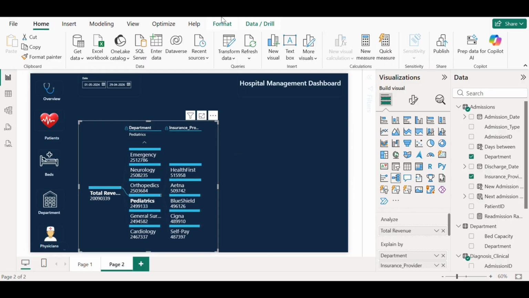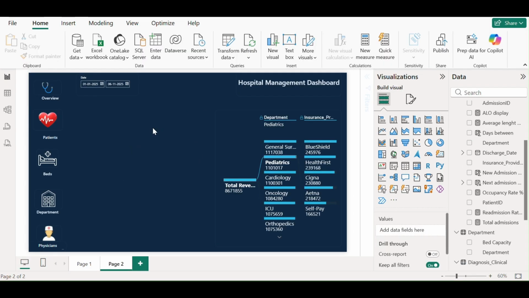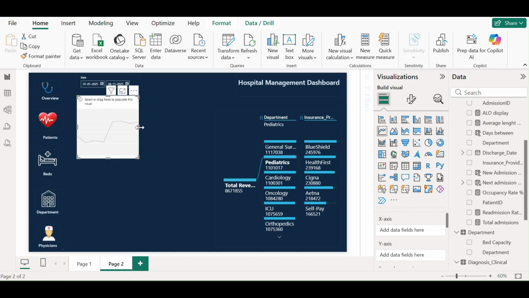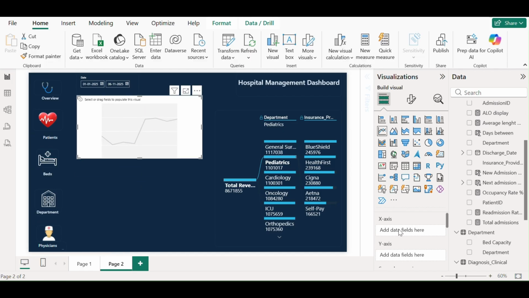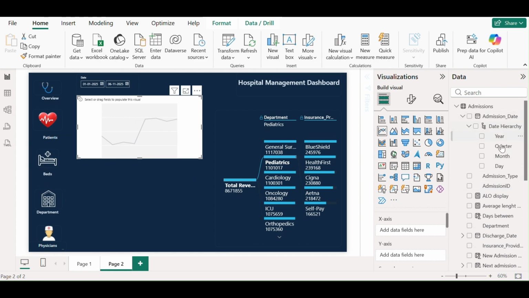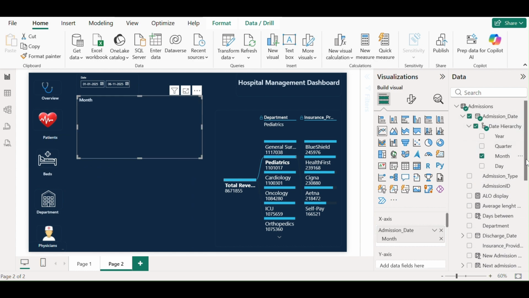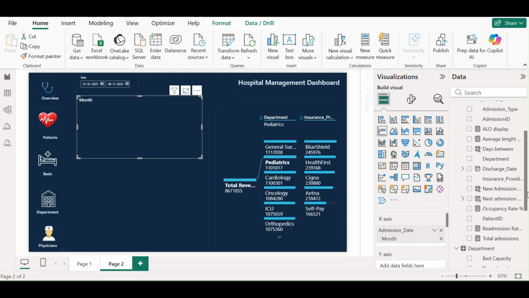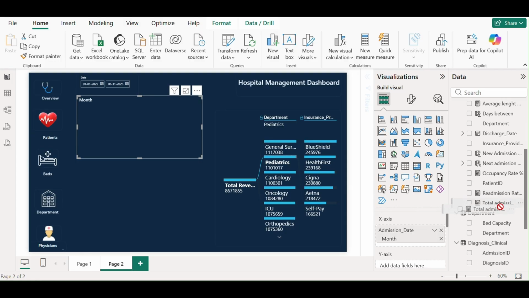Okay, great. Now I want to see admissions over a period of time. So what I'm going to do, I'm going to add a line chart. Let's go here and select that. Let me resize this a little bit. And now here in x-axis, I'm going to take the admission date. Let's go here and I'm going to select only the month. And now in y-axis, I'm going to take total admissions measure. Select this and drag and drop it here.